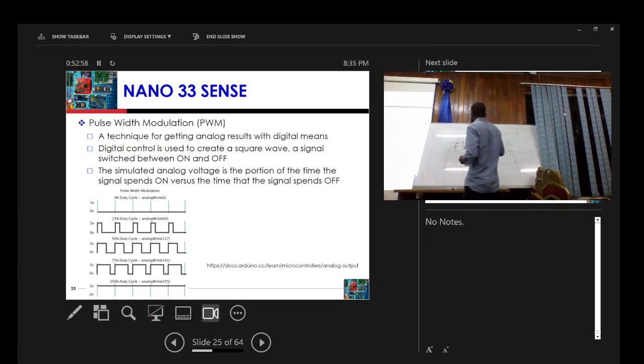What if I say it has a duty cycle of 20%? 20, 80. As easy as that. So it should be something like this, not drawn to scale. Understood? So 20% here, 80% there.